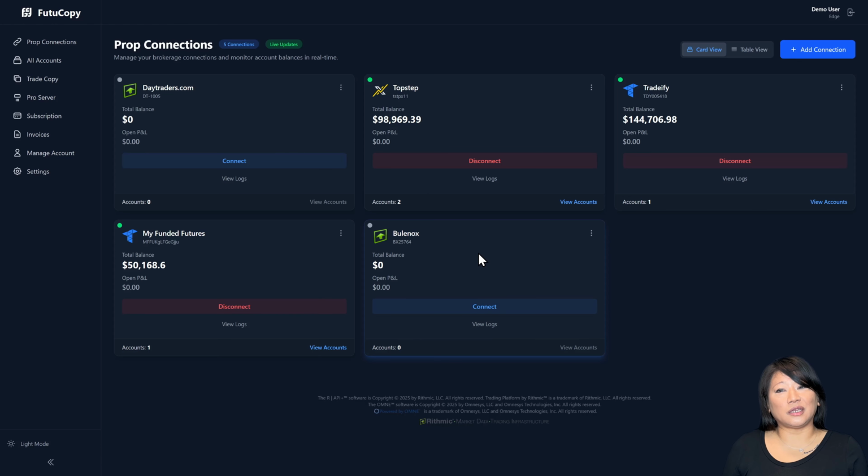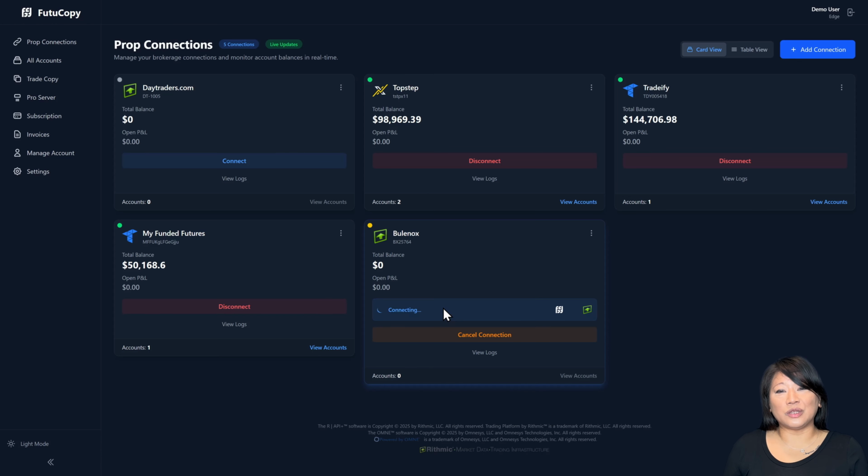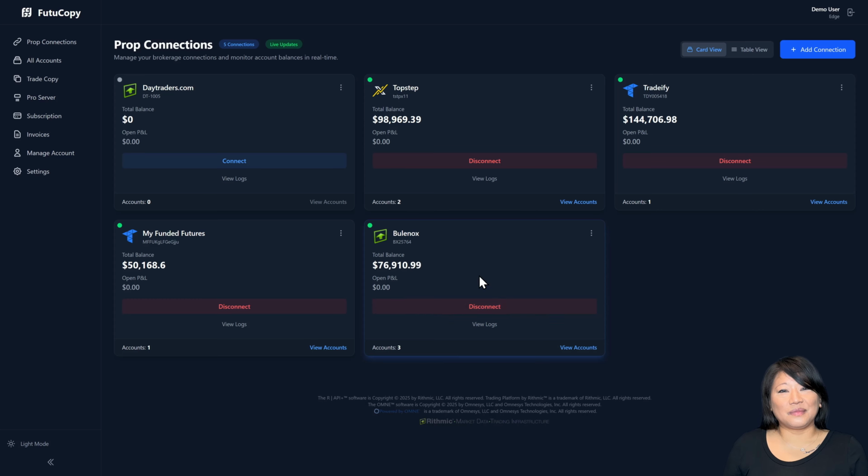You can now click Connect. This will take a few seconds, and once connection is established, your account and balance info will be retrieved. If you have a lot of connections, you can switch to table view for a more compact display.